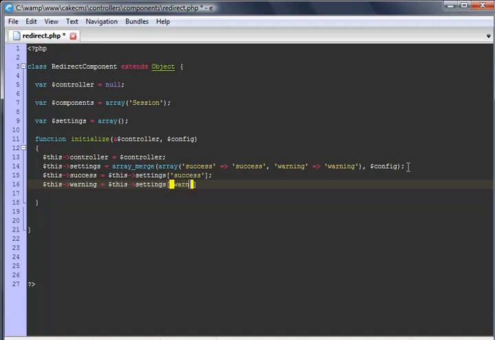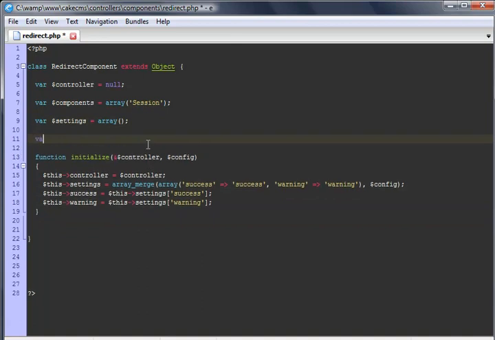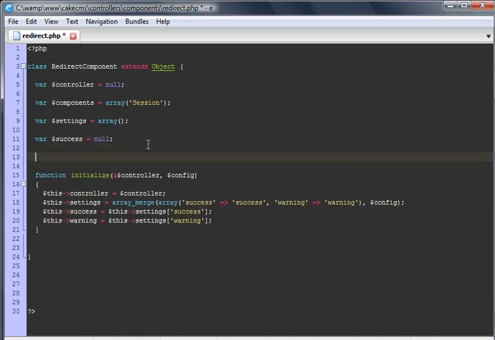Now if you can't tell what I'm doing right here, I'm just setting up a couple more properties that have the value of settings. It'll make it easier to type these out throughout our component, and will also allow us to change things on the fly in our actions a lot easier inside our controllers. So let's come in here and set them up. We've got one for success, just default it to null, and we'll say var warning.